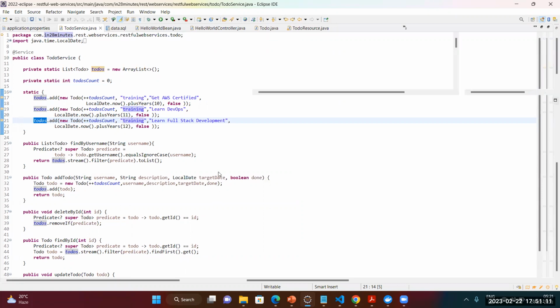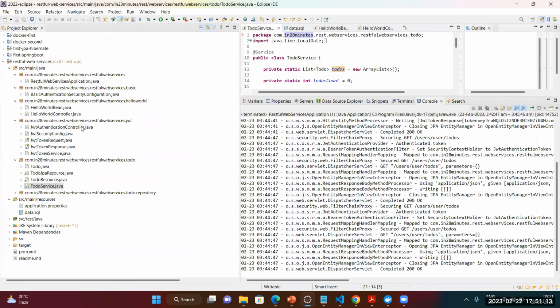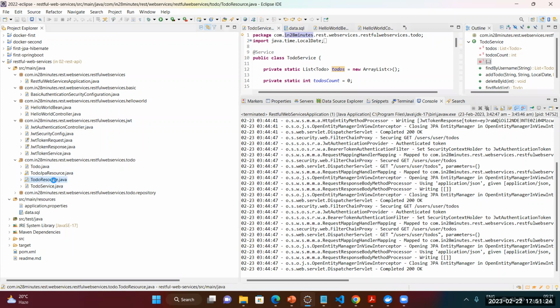Let me go to the todo controller. So what does it do, right? One second. Todo controller, I think todo resources. Yeah, todo resource.